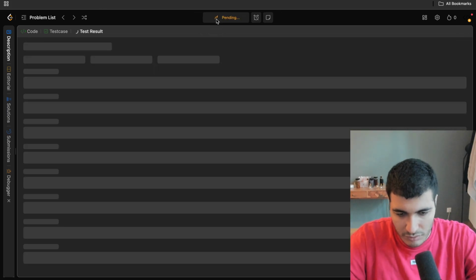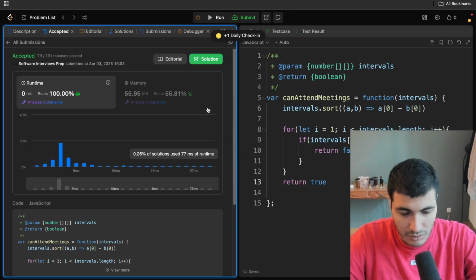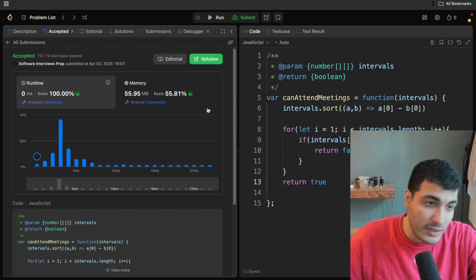Let's run and see. It did run. Let's submit and see. It did submit as well. It was a pretty easy and simple problem to solve.